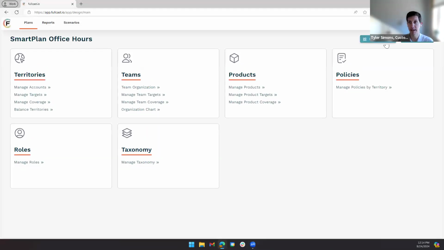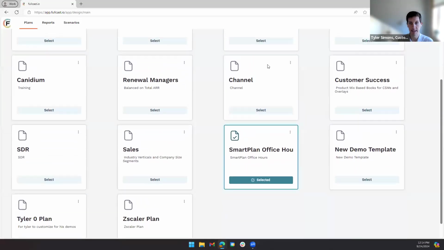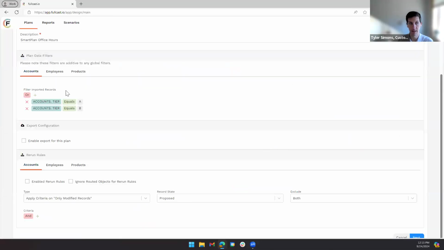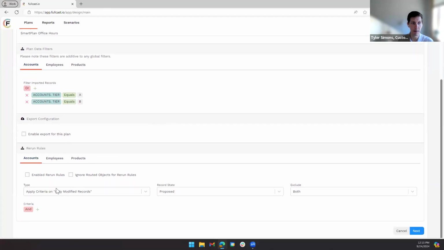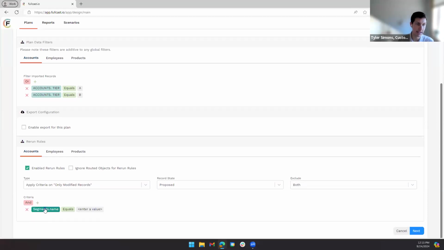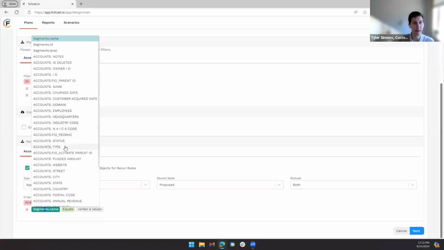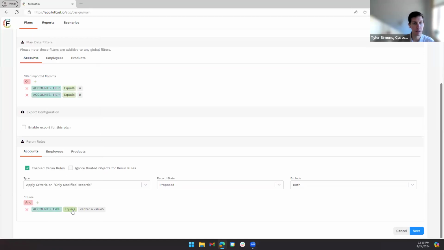We have many different plans that are available, right? And today we're spending time in our SmartPlan office hours. And so I'd come in here to edit the plan. There's some filtering of import records, but what we're caring about is this section at the bottom here. And I'm going to enable the rerun rules. So what this means is on import, we're going to rerun the rules on any accounts that meet the following criteria that we specify.